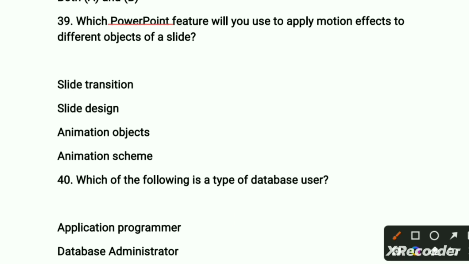Which PowerPoint feature will you use to apply a motion effect to different objects of a slide? First option is slide transition, second option is slide design, third option is animation object, and fourth option is animation scheme. So here we talk about the PowerPoint feature which will be used to apply a motion effect to different objects of the slide.